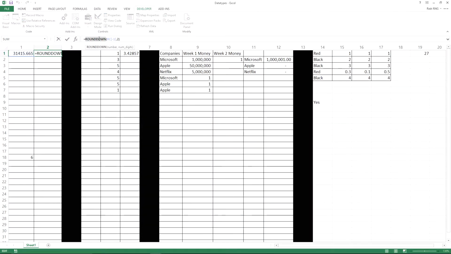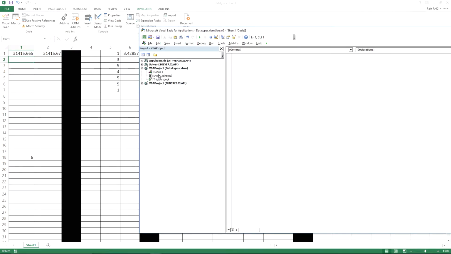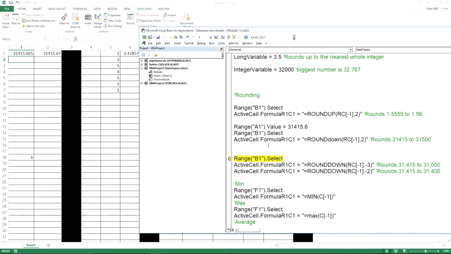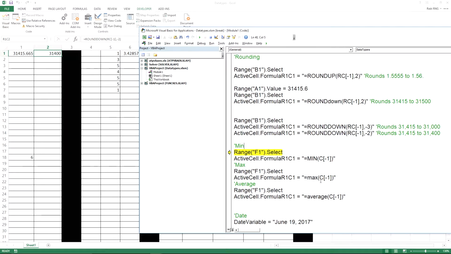So let's just switch this to round up right now, and let's switch this number. Yeah, so it'll be 0.66 and then 0.67. You basically got it. It's pretty simple. With round down, you could also round 31,415 to 31,000. If you put a negative here, you could also do it by hundredths, just by using -2.